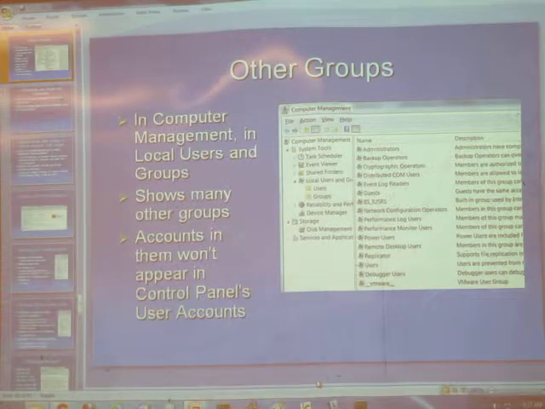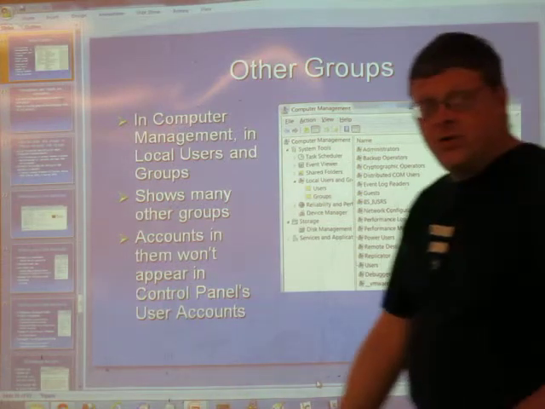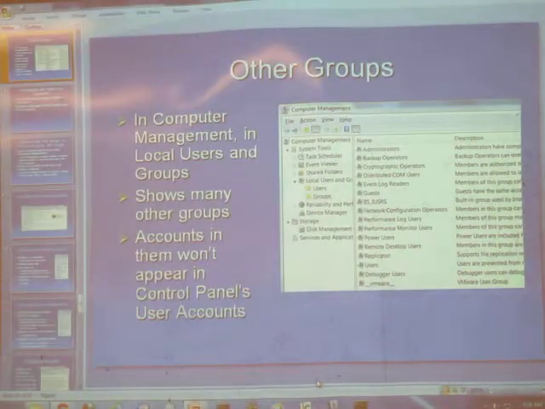This is a good group. Network Configuration Operators can change the IP settings, but they can't install software. That was the right answer. That's what these machines are logged in as in here. So that one I found to be useful. The rest of these are pretty obscure, and you don't use them much. But there are many groups.